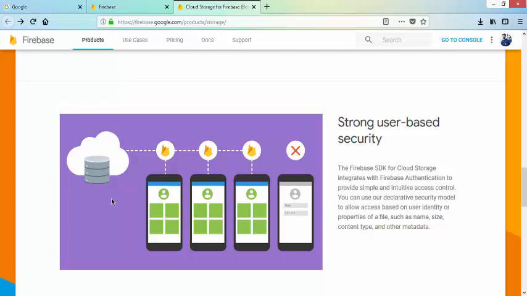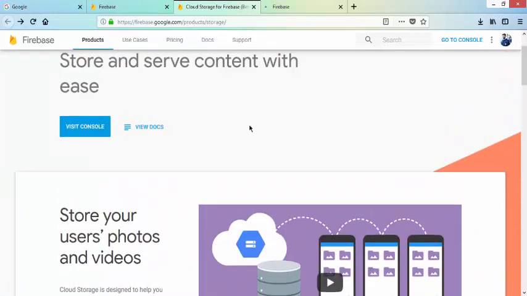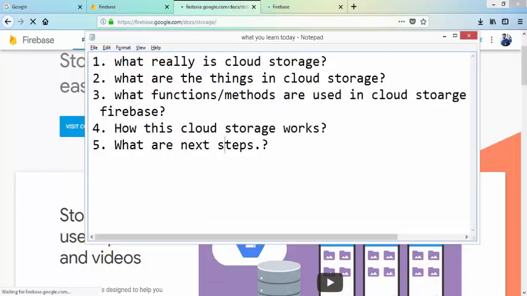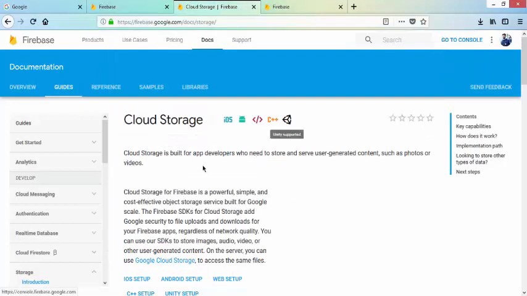Now let's go to the documents and see what these things really are, and we have to answer other questions. We must know about the other things: how cloud storage works and what the next step might be. So let's come to the third question.